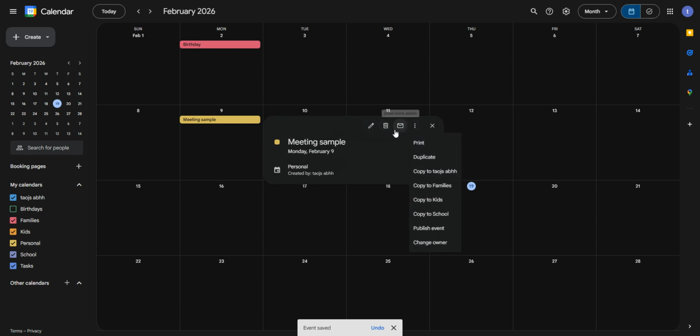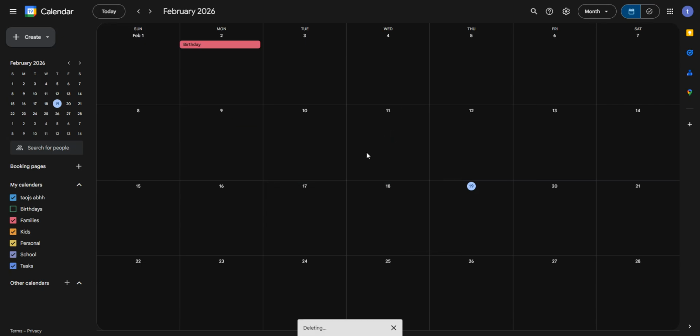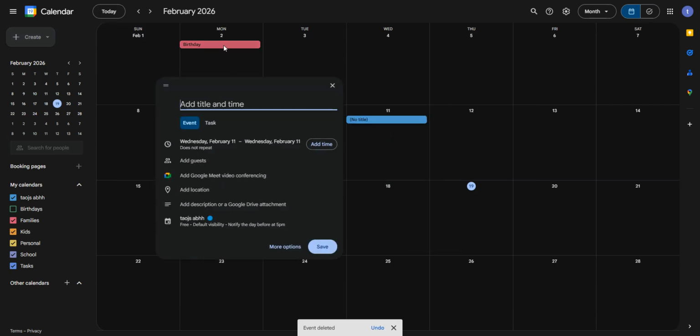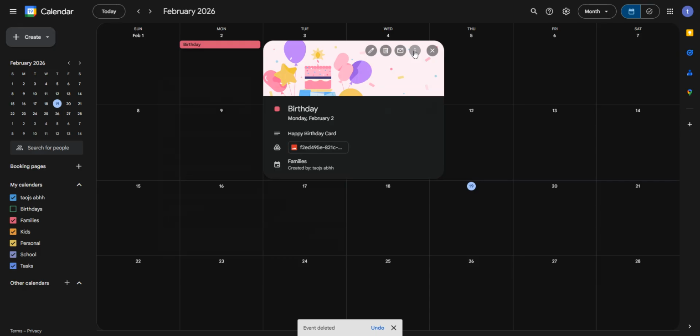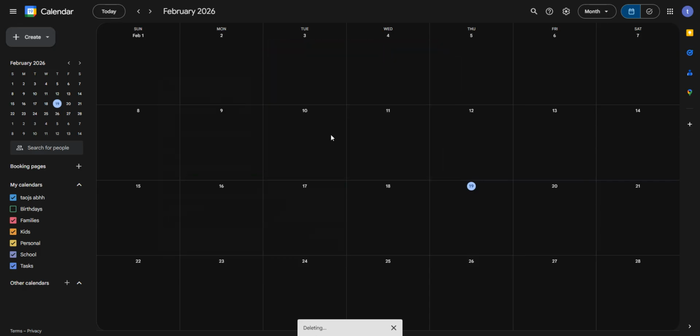If it was a tentative placeholder or a test event no one relied on, you might choose not to send, but be sure that's appropriate for your situation. Click OK to confirm your choice. This is the action that finalizes the cancellation.